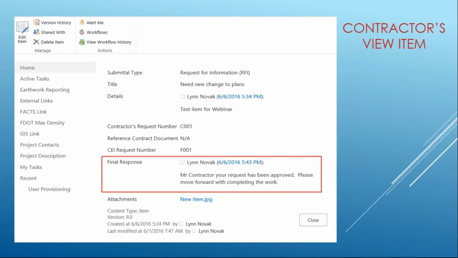This is what the contractor sees when he clicks on the link saying that the final response was available. When his item opens, these are the only items that he sees. As you can see, the submittal, the title, the detail, contractor request number, and the reference contract document are the same as when they create a new item.